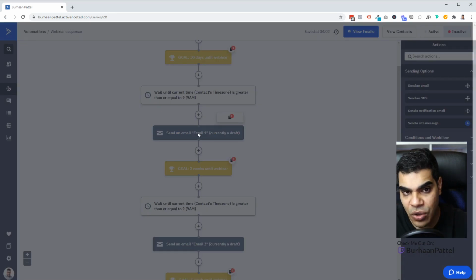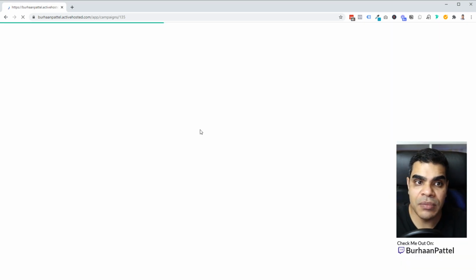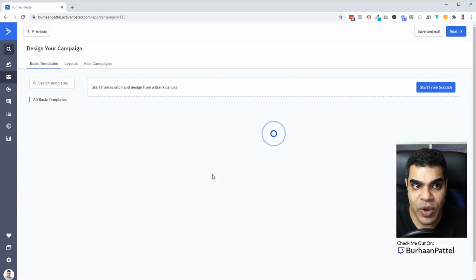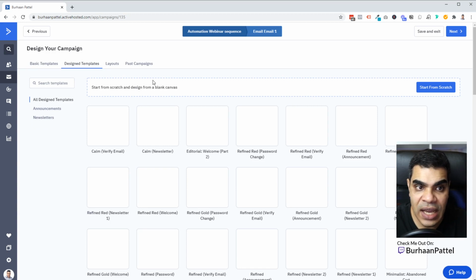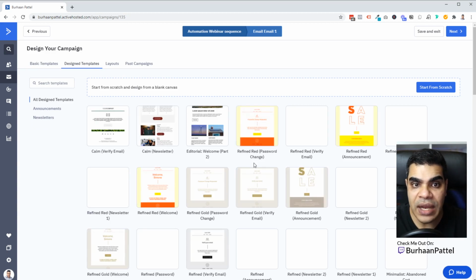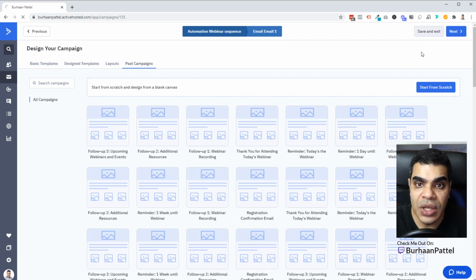And so again, you can open up the email and edit it. I'm not going to do an email editing tutorial right now, but basically you would edit this email in the same way. You're going to pick a template, maybe pick a specific design that you have from before, and you're going to go through this process of actually putting the email into the automation.